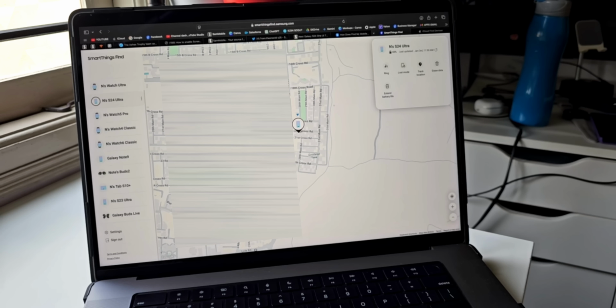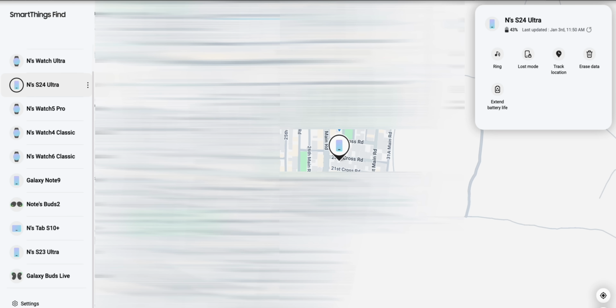Now let me quickly demonstrate this to you. As you can see here, this is the smartthingsfind.samsung.com website. I have logged into this website using the Samsung account, which is used on the Samsung Galaxy S24 Ultra. You can see all these devices are showing up here on the left, and you can see the S24 Ultra is also right here, and this is the current location of the device which is showing up.